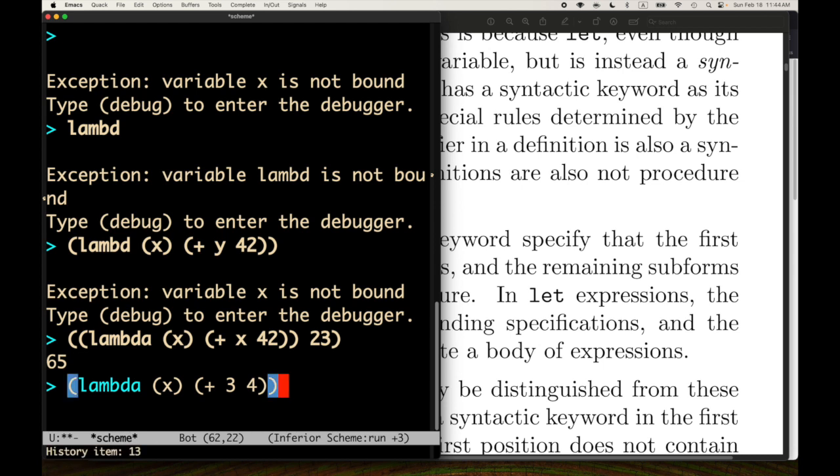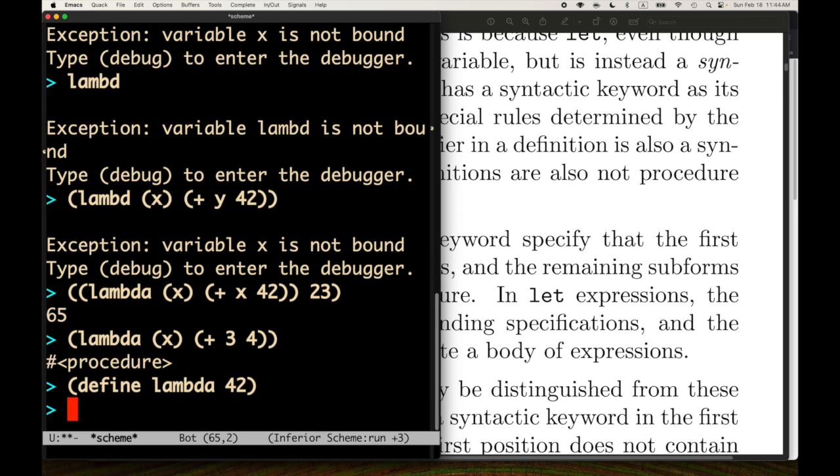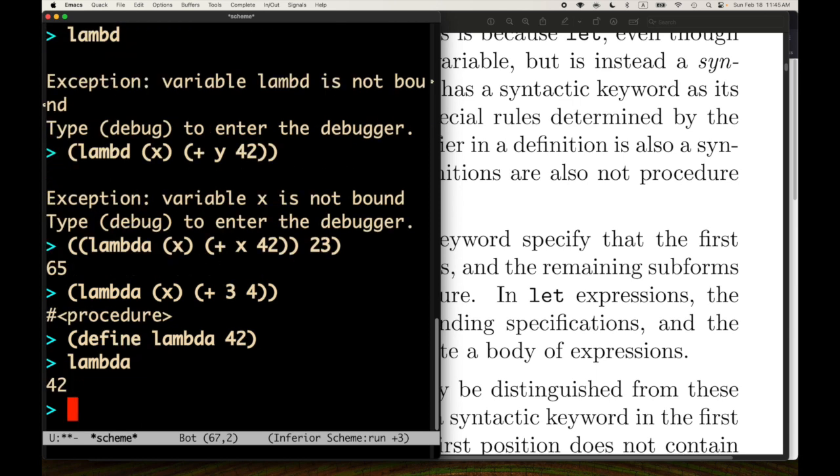All right, let's try one more game. All right, so that works, right? Because we're using the regular evaluation rules of lambda. Well, let's change something. Okay, so we can redefine lambda to be whatever we want. We're going to redefine it to be the constant 42. Before, when we typed in lambda, we got an exception because we had the incorrect syntax for lambda. Now we get 42.